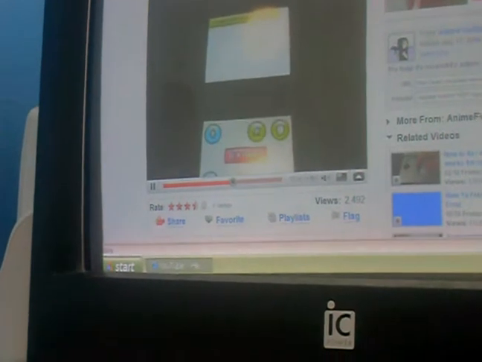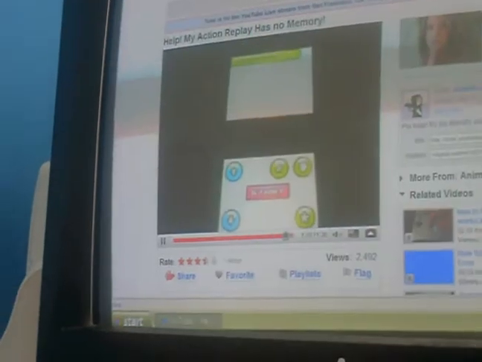I'll try it again. So hold A and B. Turn it on. And then I'll press start and select. Then I'll let it go. So please help and post any comments, video responses to help my problem, and hopefully it'll help.